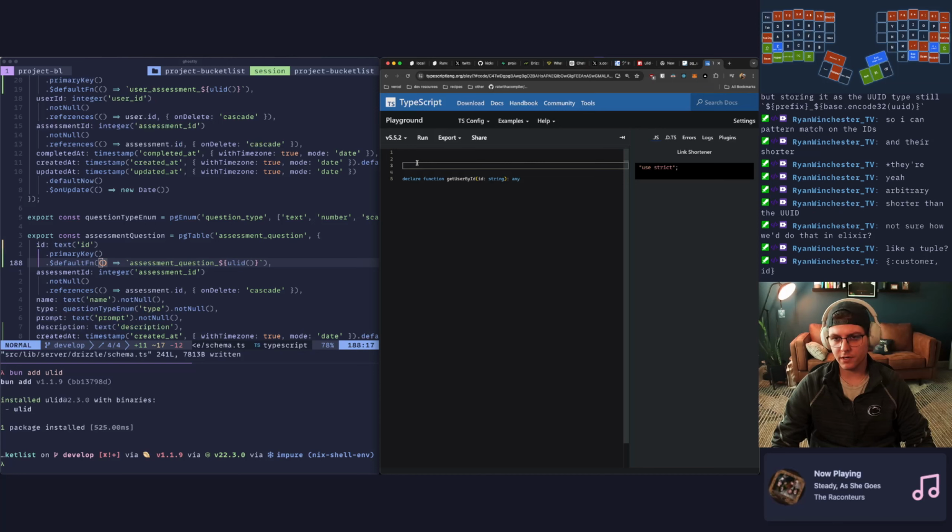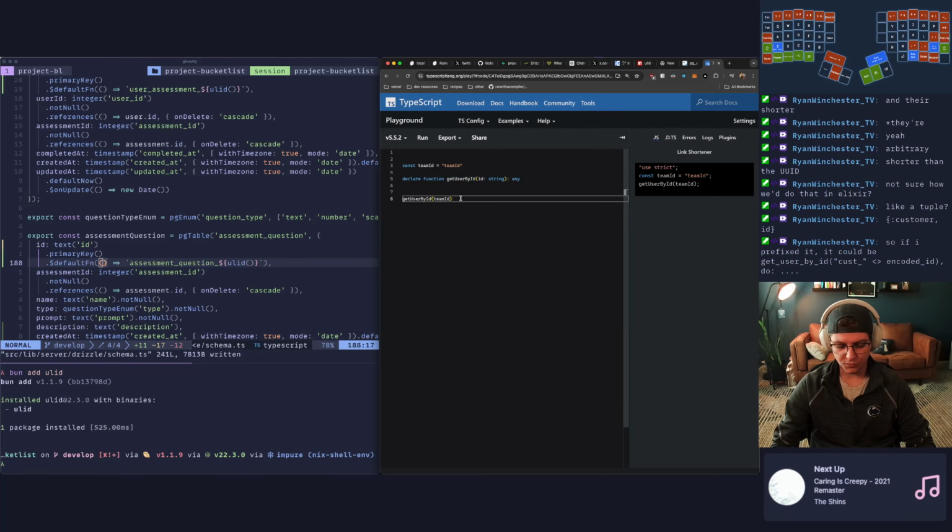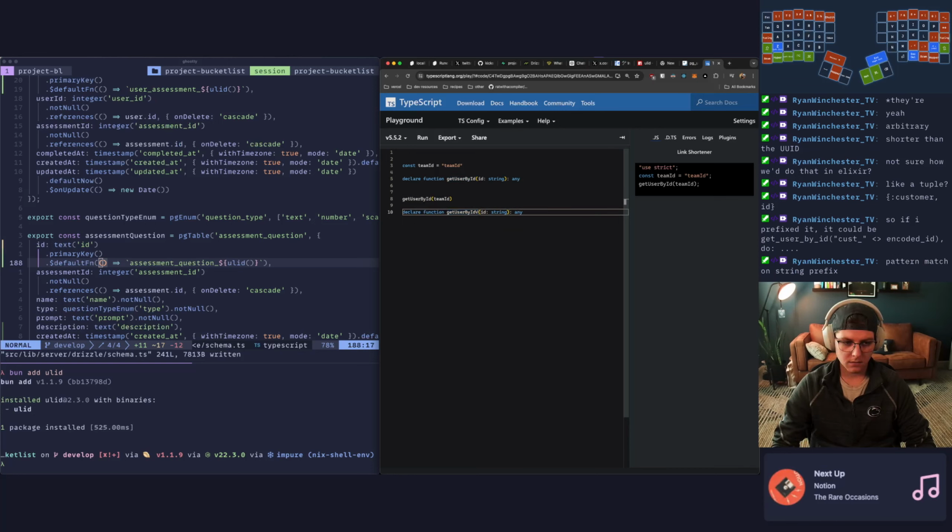This is a super arbitrary example, but let's say we have this const team ID, right? And we would get no problems passing our team ID into get user by ID, right? It would just fail at runtime, right? Totally fine thing to do. However, we can come in here and we can create a branded type. Let's redeclare this, and we'll say this is v2. We do v2, and then we'll say we need a type.